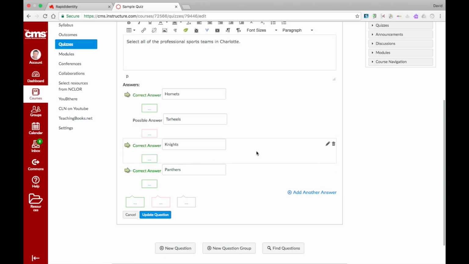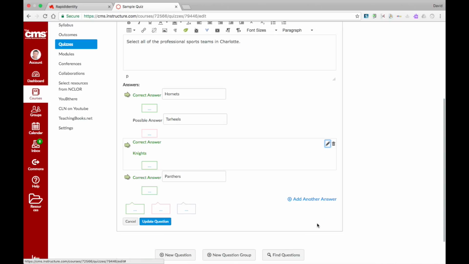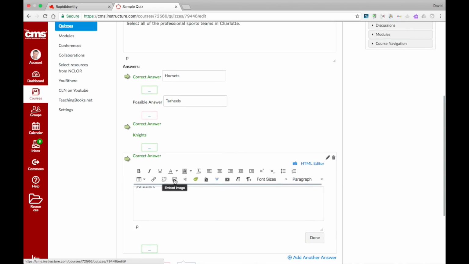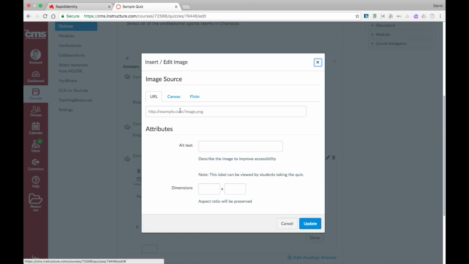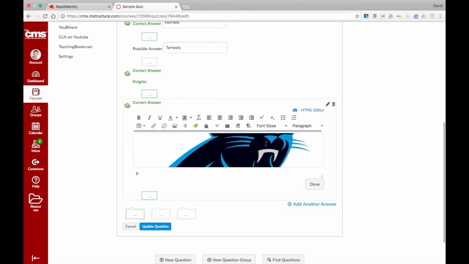What's also nice about the multiple answer question type is the ability to add different objects to the different answers. For instance, you'll be able to add an image to your answers. To do this, just select the pencil icon on the answer and then select the embed image icon. From there, all you need to do is paste in the URL of the image that you want to use and then select update.